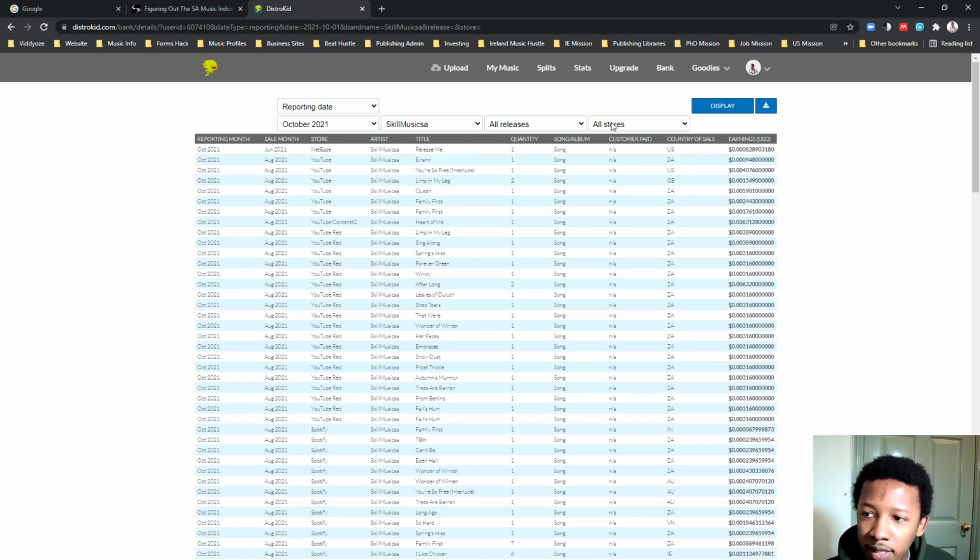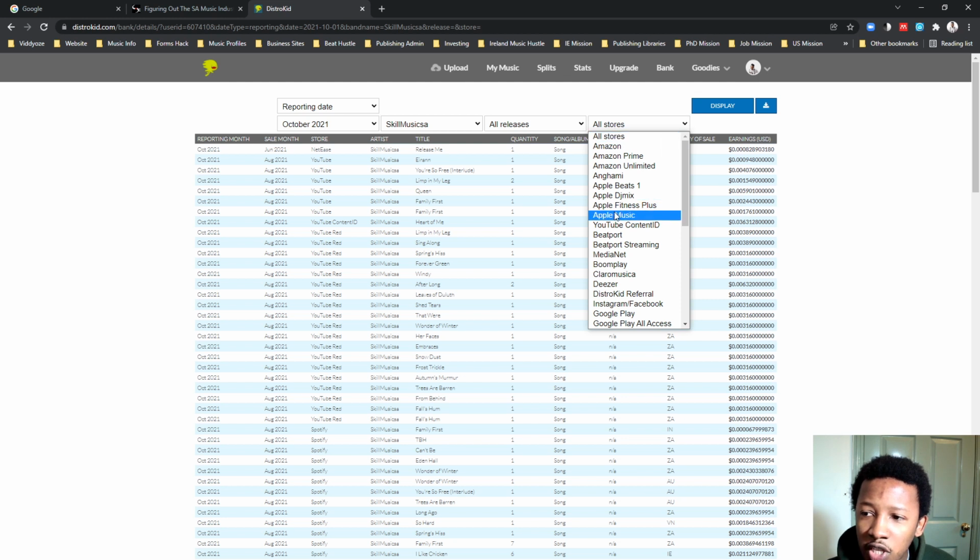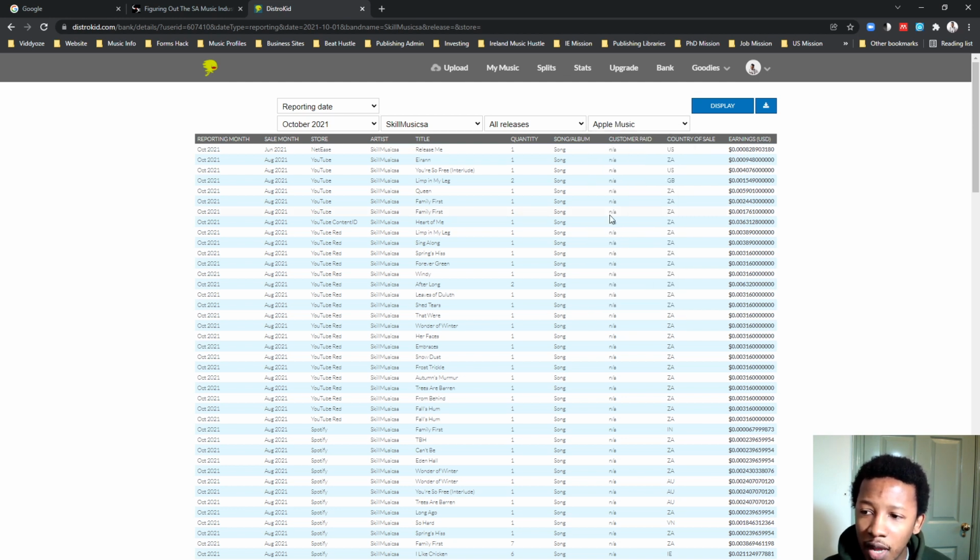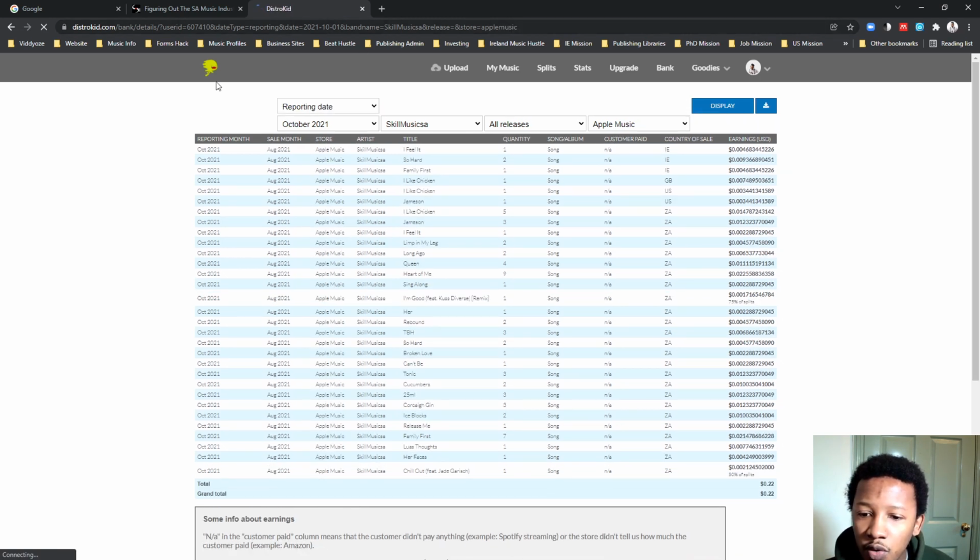And then where it says all stores, you want to change this to the main stores that you get streams from. You can actually check that on the overview within Distrokid, but for now I'm just going to click on Apple Music and click on display. And then you see for Apple Music, this is more or less the money you are getting.